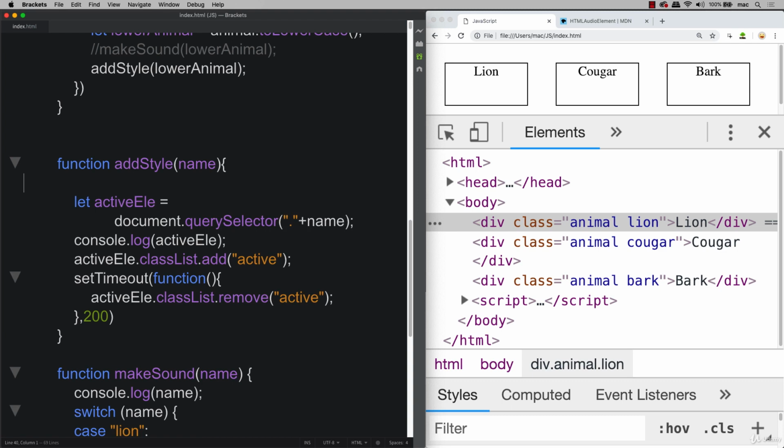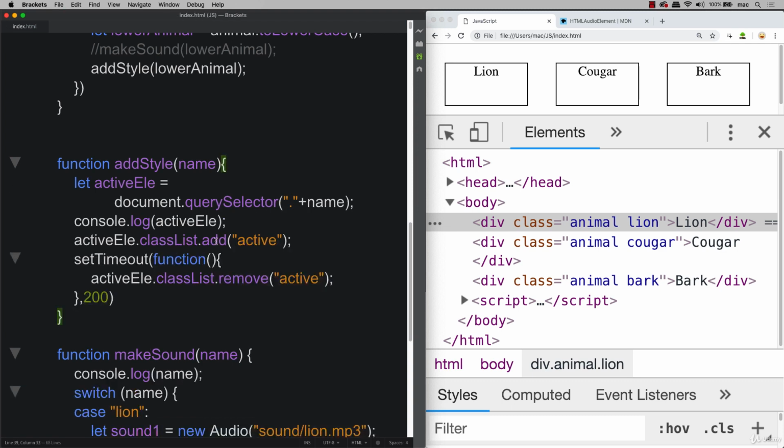So go ahead and try this one out for yourself, where you're adding classes, and also try out that set timeout method in JavaScript. So try both of these new methods out, adding classes, removing classes, and then setting a timeout.